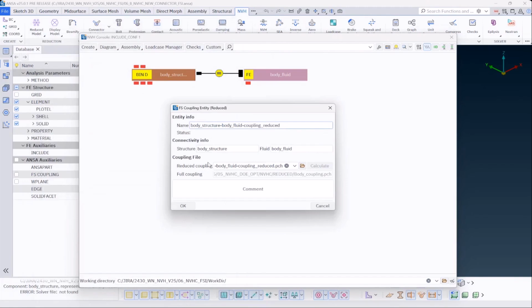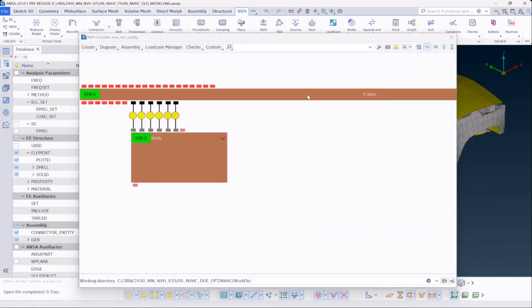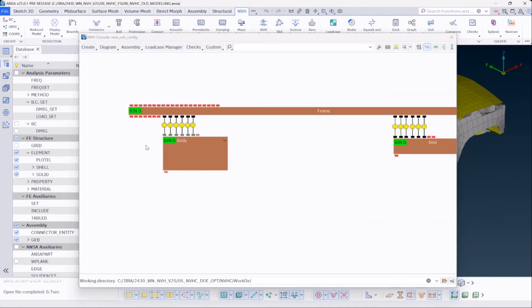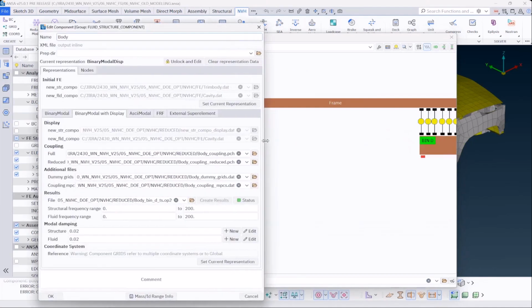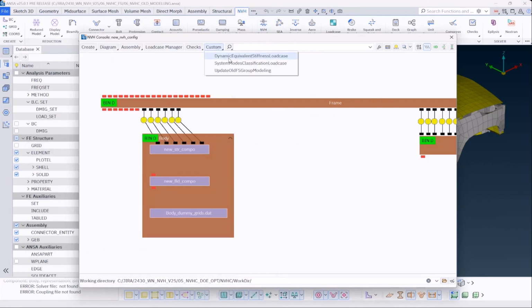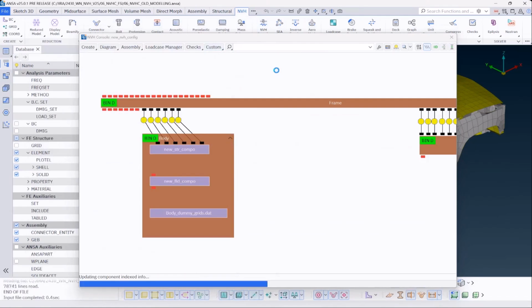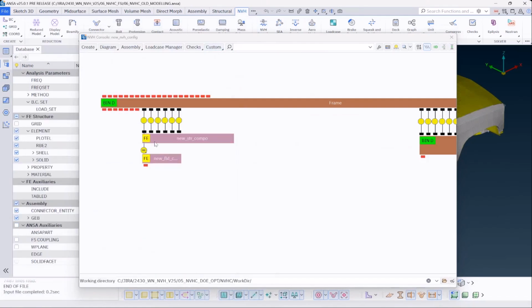That was the way that we need to follow in order to use the new FSI connector. Let's continue and find out how to update an existing old modeling. So in this case, we just have the body frame and bed. As we can see, it's defined according to the old interface. Under the Custom menu, click the option Update Old FS Group Modeling. After the process is completed, we observe that fluid and structure are separated components and connected with an FSI connector.